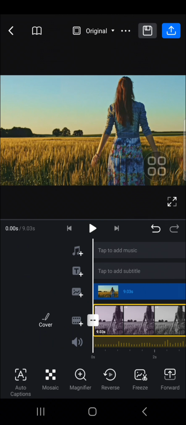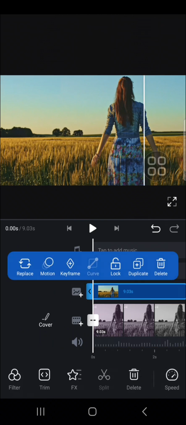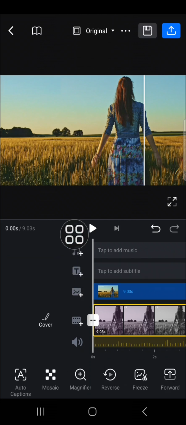And if your text is moving, you can use the keyframe to make the mask follow the moving text. You can use this keyframe and you can adjust it one by one. Okay guys, and that's all the way to remove text from our video using VN.